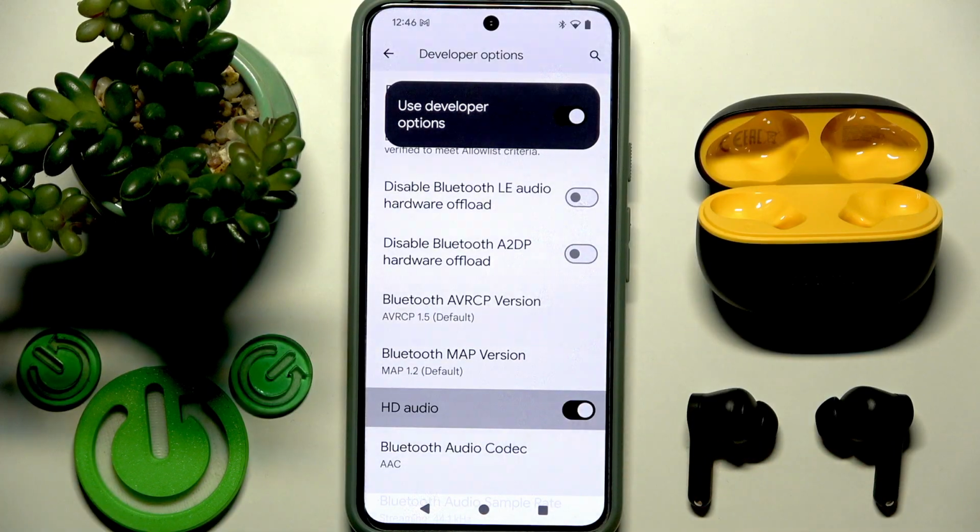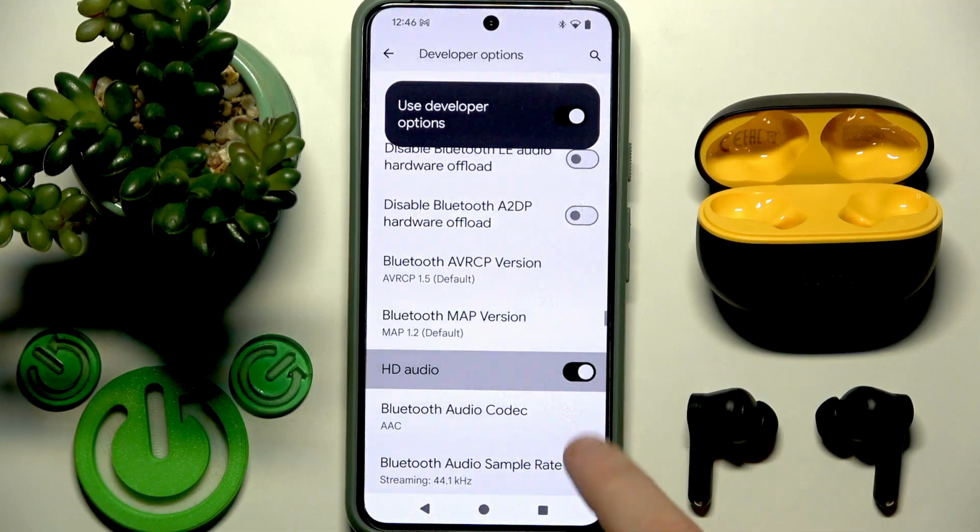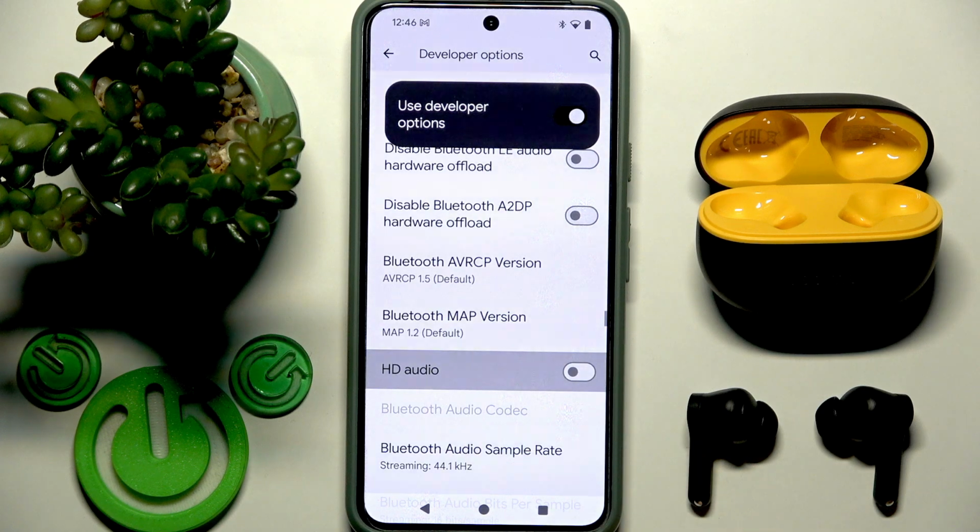And here it is. Now to disable it, you need to tap one time at the slider near to it, if the slider has a colorful background. Once you disable HD audio, you will now use the SBC Bluetooth audio codec.